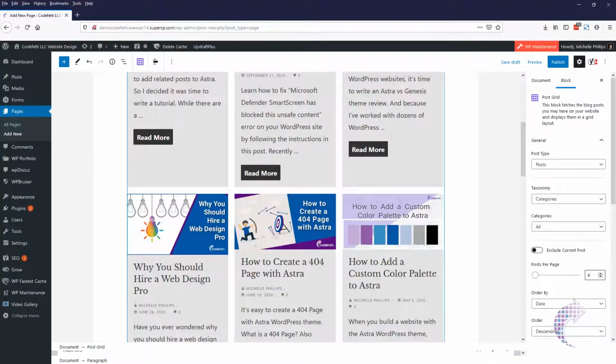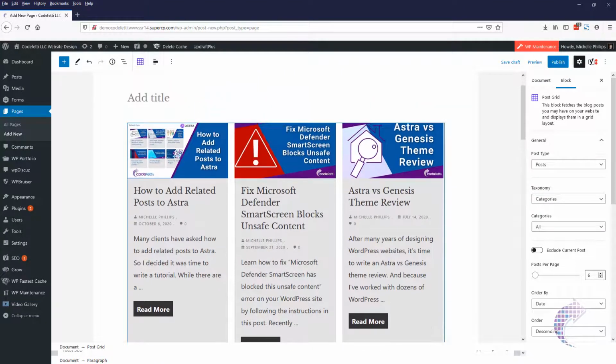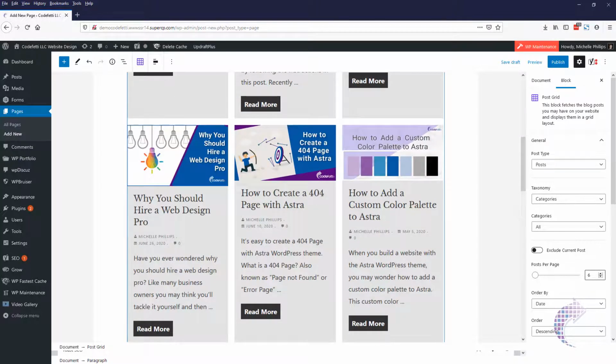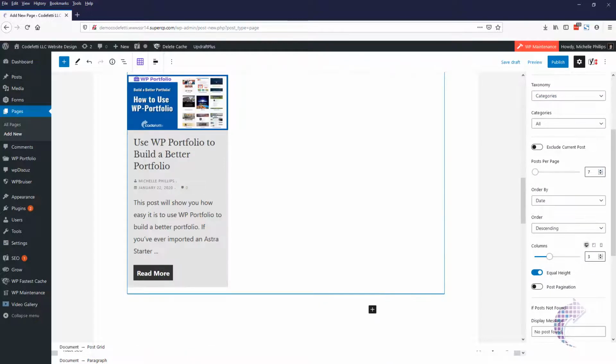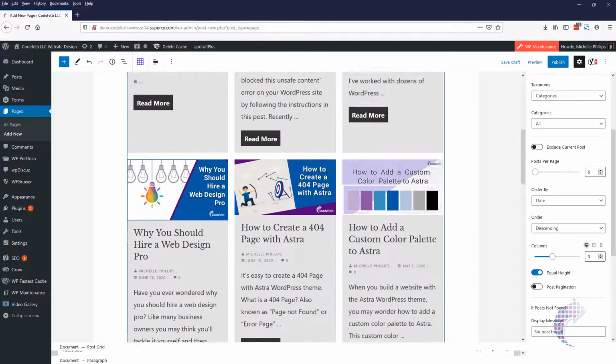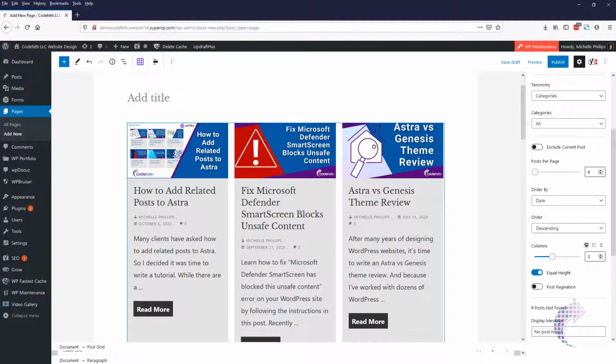And you'll note how it defaults to 6 posts, 3 posts per row, and 2 rows. You can specify how many posts you want by just toggling this post per page. I typically leave it at 6.